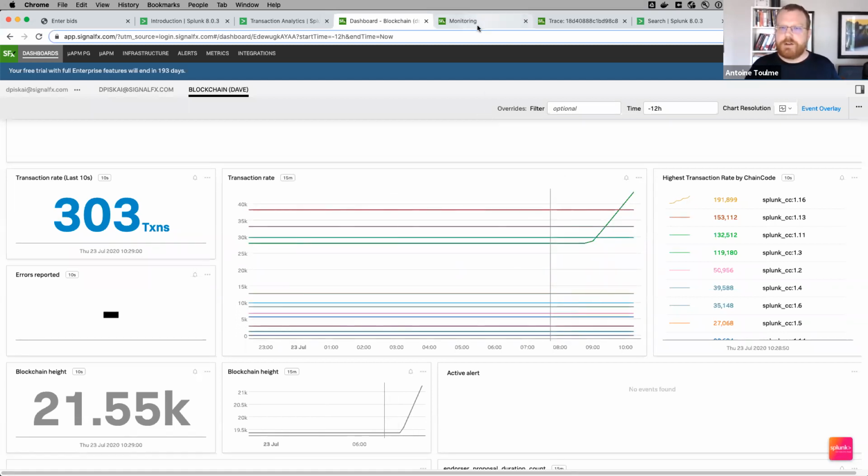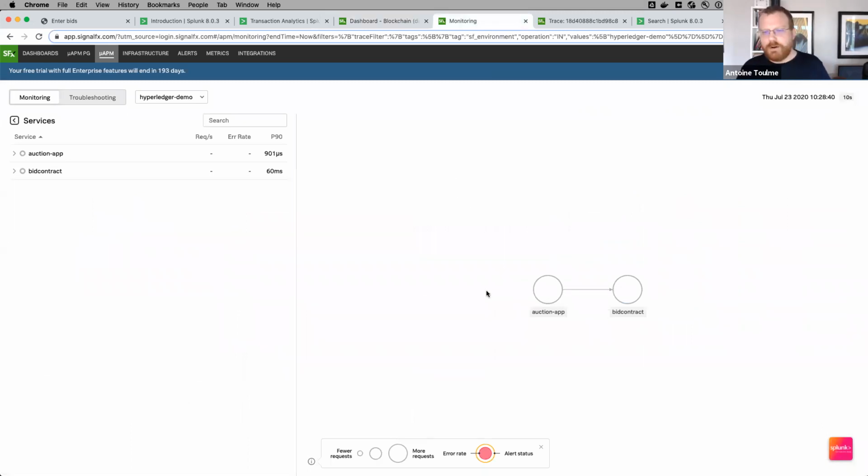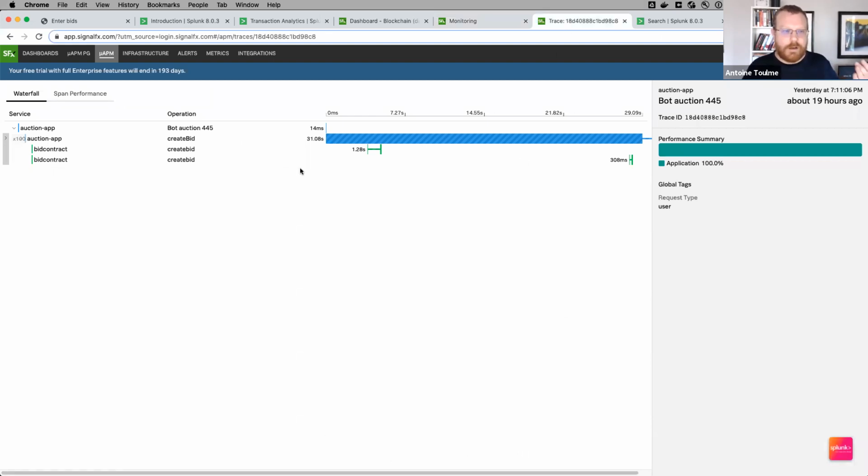Now, even closer to the metal, we're also able, using traces, to understand how the systems transact with each other. And I can see that we have a little bit of a map here, where we can see that there's an auction app, which is talking to a bid contract. So we're now able to correlate together different services and make sense of a blockchain in the realm of the rest of the system, and not just by itself. We can even go as low as understanding a particular trace of execution of a bid. So we can see that we have a bid, this bot action 445, which is very interesting by itself.